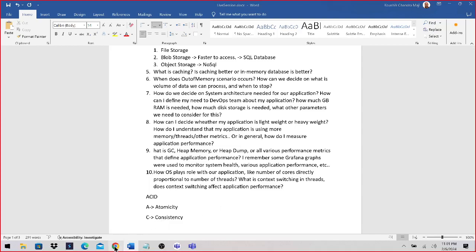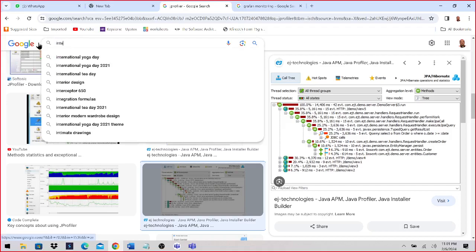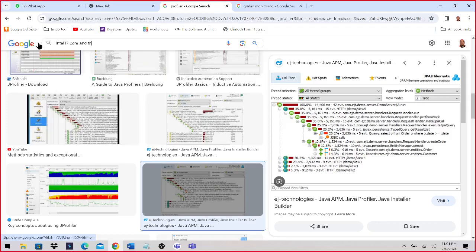Core, yes, CPU cores. I think it is an i7, let's go there and see. Okay, so currently Intel is Intel i7, right? Intel i7 core and thread.